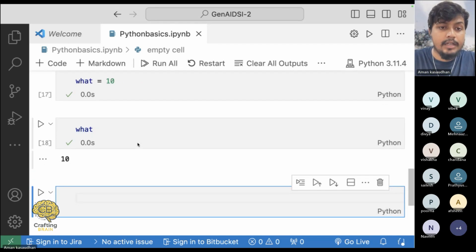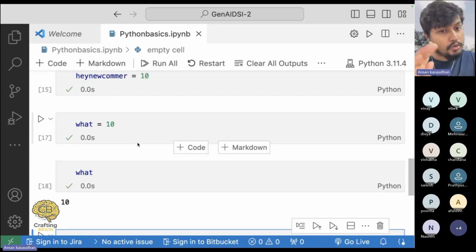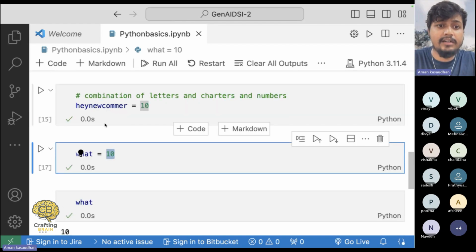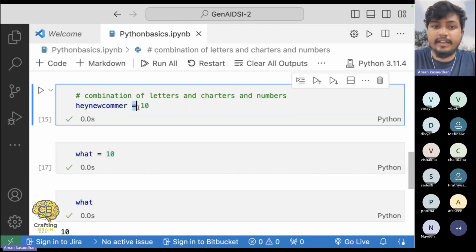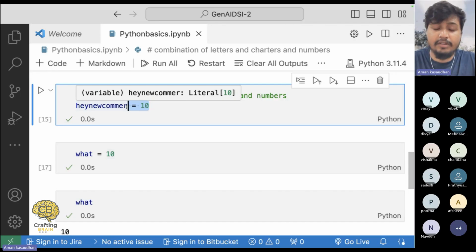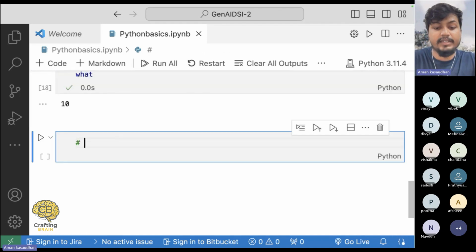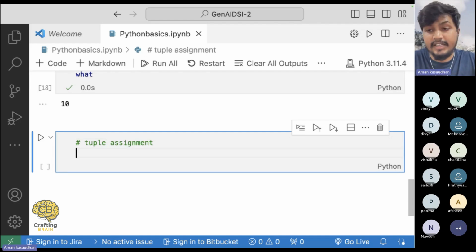Now, guys, is this the only way to store data inside the variable? Like I can just write hey newcomer is equal to 10 and it will hold the value. Do we have only one method? No, this is not the single method to store data in a variable, guys. We have another method also, and that is called tuple assignment. We'll come on to the tuple topic later, but right now you need to understand what tuple assignment is and how to use a tuple for assigning variable data.